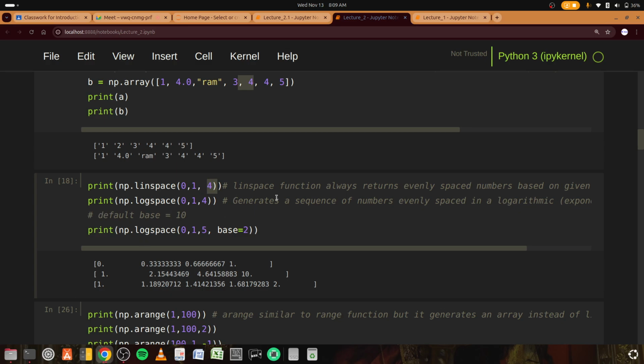Similarly, there is logspace, which generates a sequence of evenly spaced numbers on a logarithmic or exponential scale. That is something different. It generates values that are evenly spaced in the logarithmic scale, not in the linear scale. In linspace the numbers are spaced evenly in the linear scale, but in logspace the numbers are evenly spaced in the logarithmic scale. This is not very useful for our purpose. We are going to use mainly linspace.